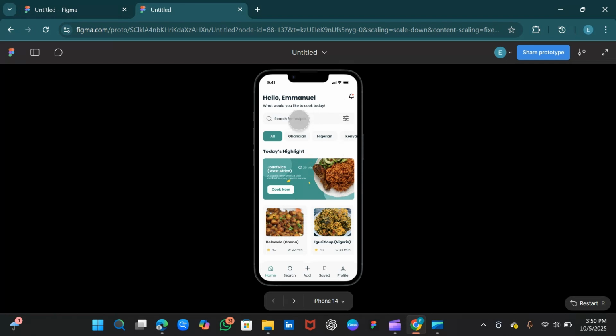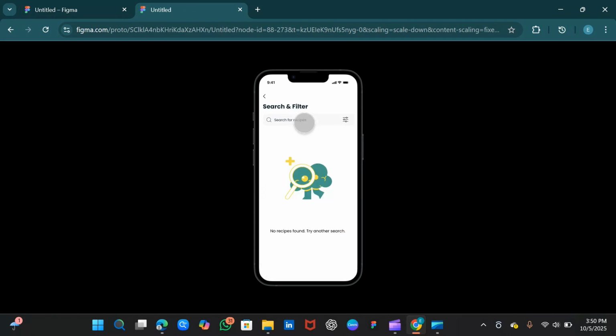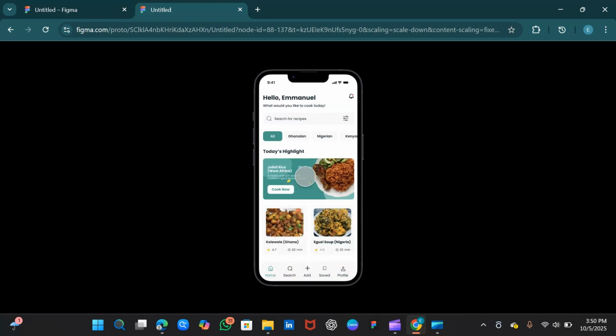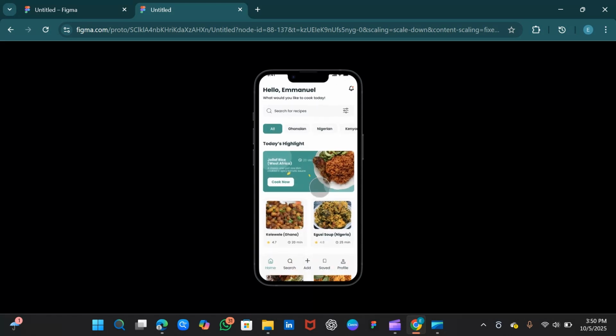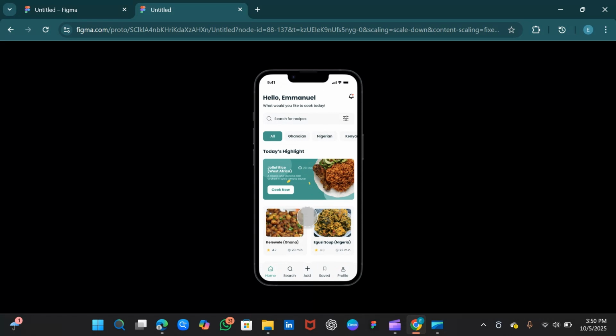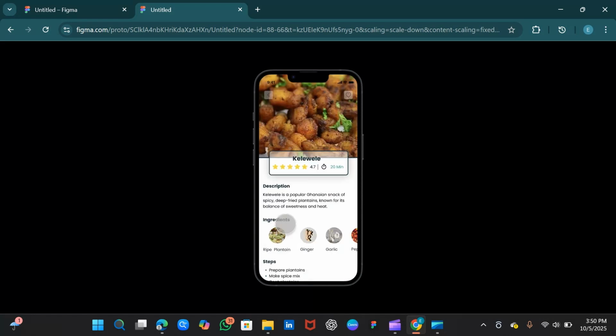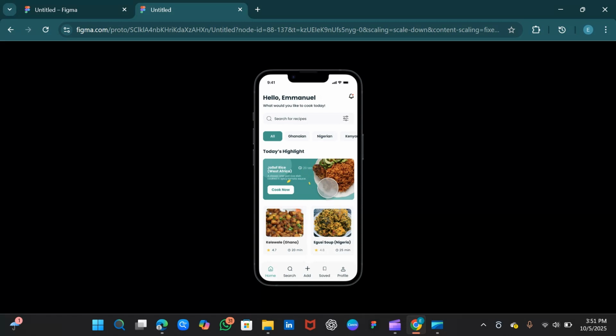So when I click on search for recipes, you see that it took me to the search and filter screen. When I click the back arrow here, it brings me back to the home screen. The same way when I click on this particular food recipe here, it takes me to the recipe detail page, and then when I click back here, it sends me back to the home screen.